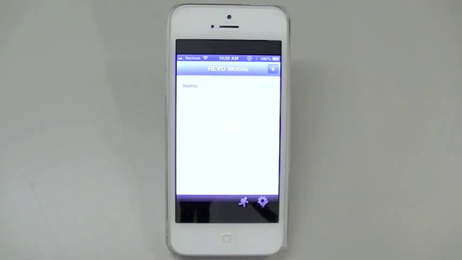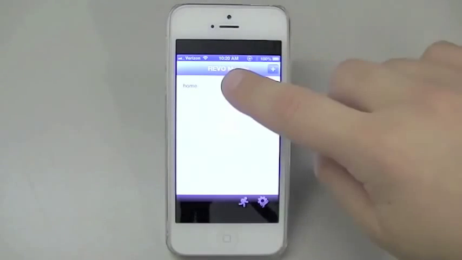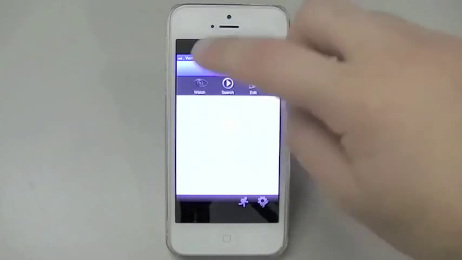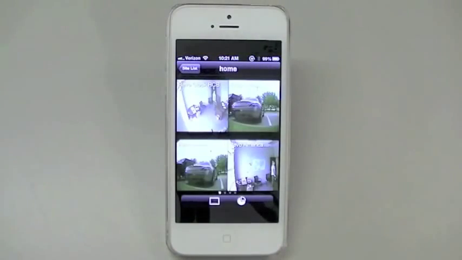Now, to start accessing your DVR, press the site. It will then say from left to right, Watch, to watch your cameras live, Search, to review previously recorded information, and Edit, which will allow you to edit the site information. Go ahead and press Watch. Your cameras will then appear in groups of 4. You can swipe from left to right to go to the next group of 4 cameras.